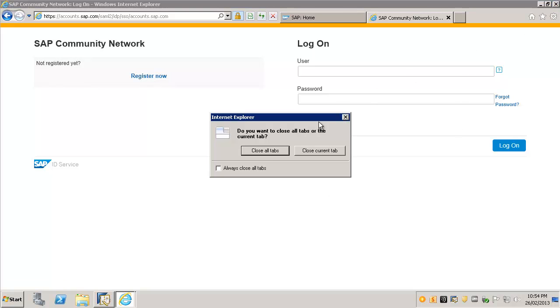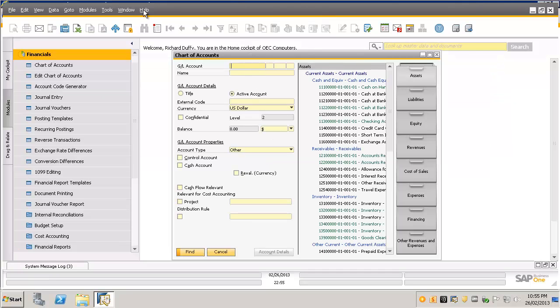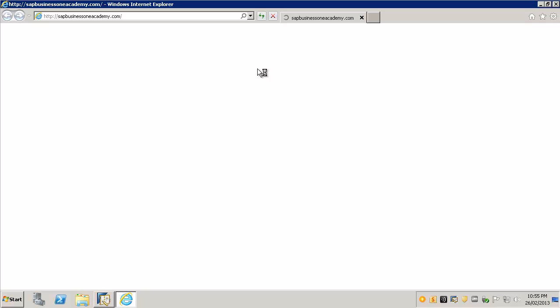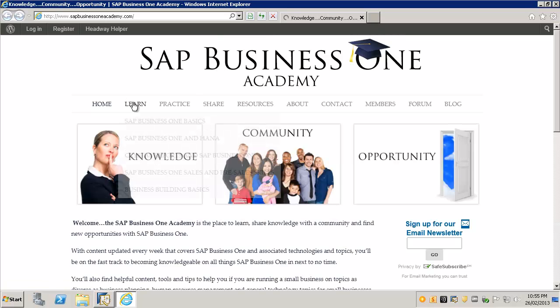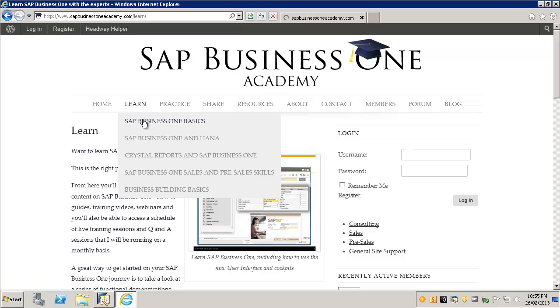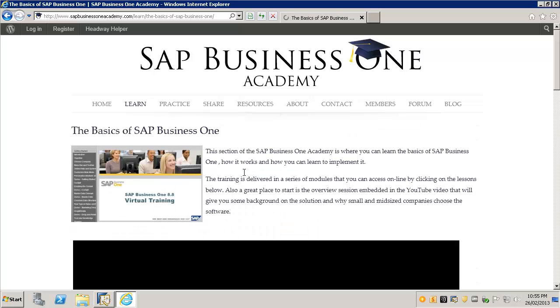And of course, don't forget what we also did was we added the SAP Business One Academy. So you can go in here into your SAP links and you can also access the SAP Business One Academy. And you can dive into here and you can access all of the lessons that are on the SAP Business One Academy, or you can even create a link directly to the lessons on the Business One Academy. So let's say, for example, you want to go to the SAP Business One Basics. So let's go here and choose that option. And that's going to open up the SAP Business One Basics for us.